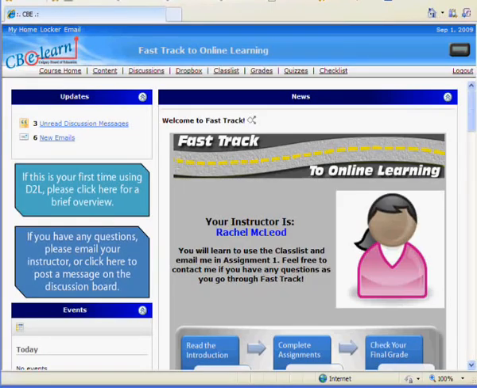The first thing you'll notice is a number of links up at the top. This is what we call the navigation bar. You see Course Home, Content, Discussions, Dropbox, Class List, Grades, Quizzes, and Checklist. As you continue through Fast Track, you'll learn what all of these different tools do.